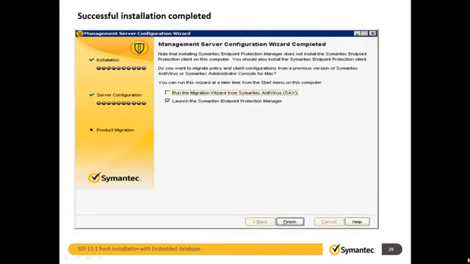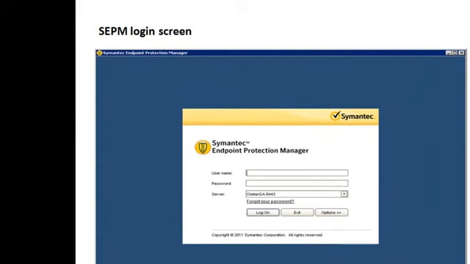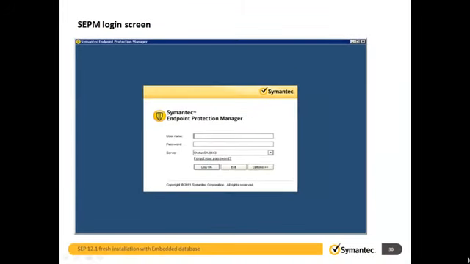By default, launch Symantec Endpoint Protection Manager checkmark is selected. Once you click on finish, it will take you to the SEPM login screen. Now you can log into the SEPM. This is how you can install SEPM 12.1 as a fresh installation by selecting embedded database. Here you can see the forgot password option. This is the new option in SEP 12.1 compared to SEP 11.